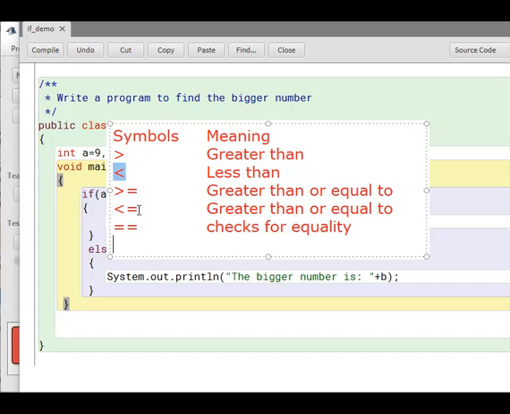Less than or equal to will check whether the left-hand side value is less than the right-hand side value, or if not, then it will check whether the values are equal or not. In both cases it will return true. And equal to will check for equal values. It will return true only when A and B, for example, have similar values.